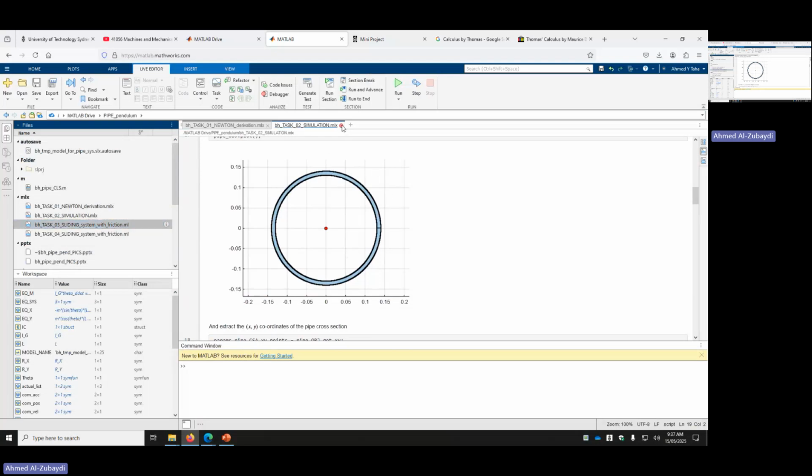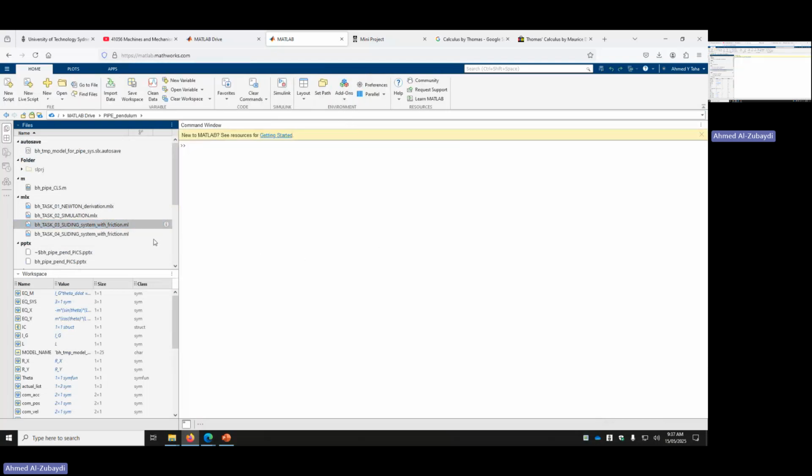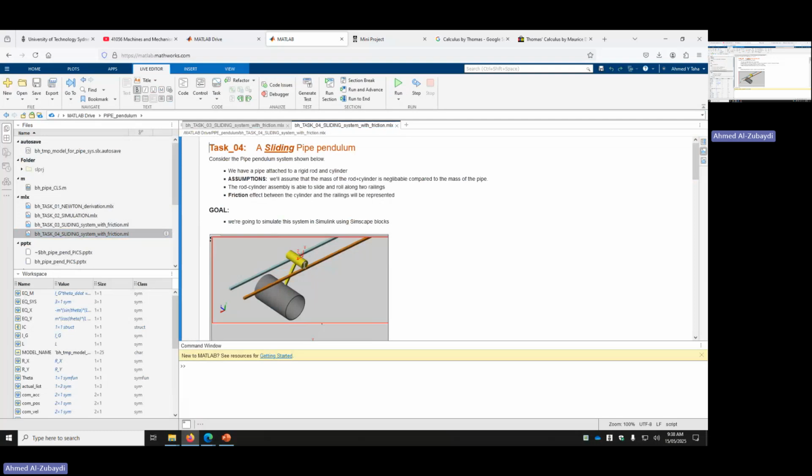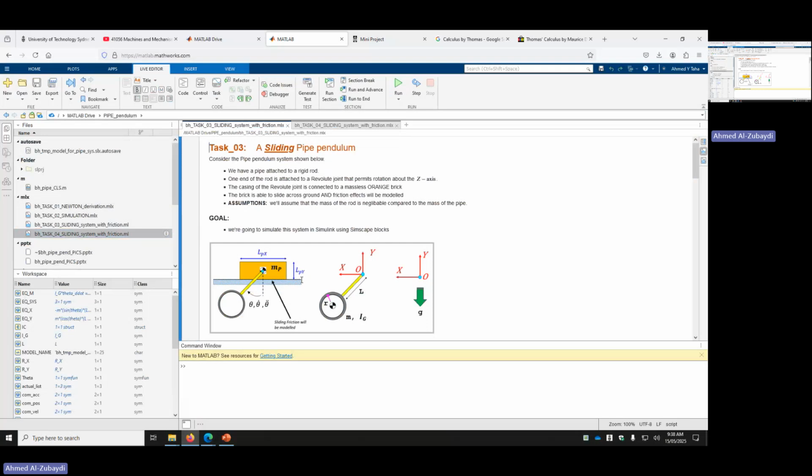So I'm going to close these two and open the third one. Both scenarios are identical, so I'm only going to go through one of them, but I'm going to show you how they look. That's task 3, where we have a sliding block, and in the other one we have a sliding cylinder. The concept should be the same.